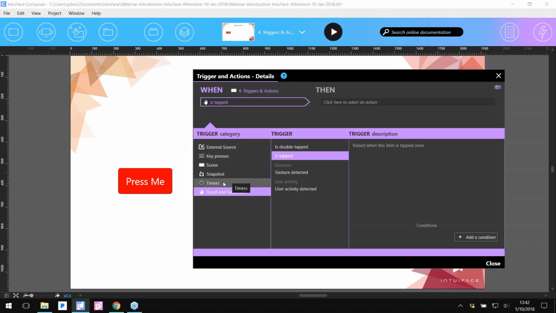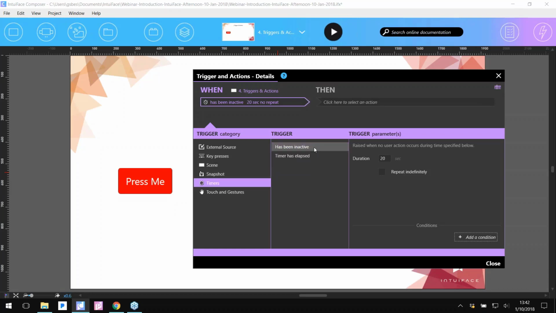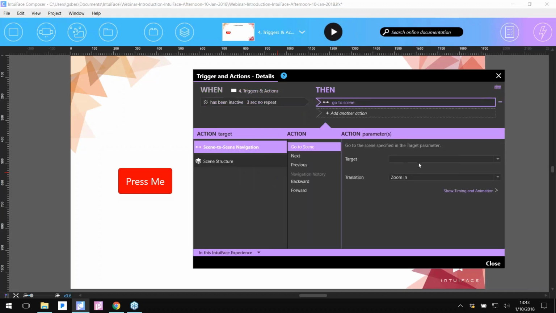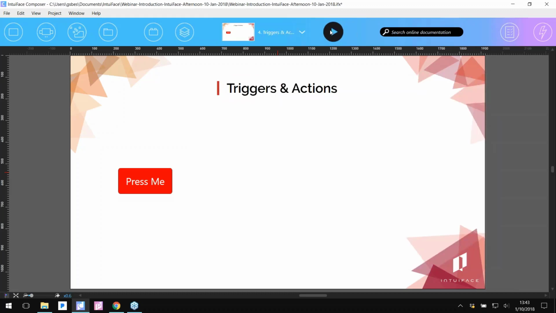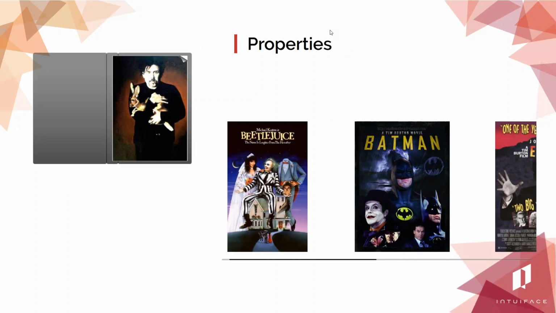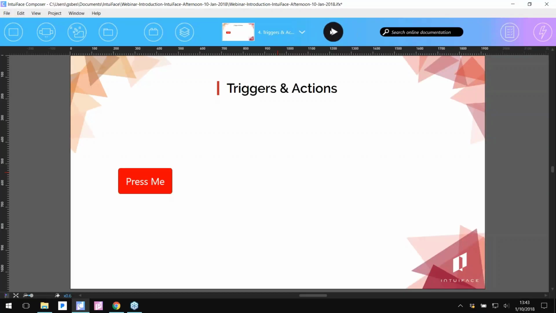Here, let's put a timer, an inactivity timer of 3 seconds. In other words, when nothing has happened in the scene for 3 seconds, then scene to scene navigation, go to the scene named, in this case, properties. You navigate wherever you want. Where you'd want to navigate is the scene that attracts people, right? That's what you want to have happen. Let's try it out. 1 Mississippi, 2 Mississippi, 3 Mississippi. There we go. Okay. Of course, 3 seconds is ridiculous, right?